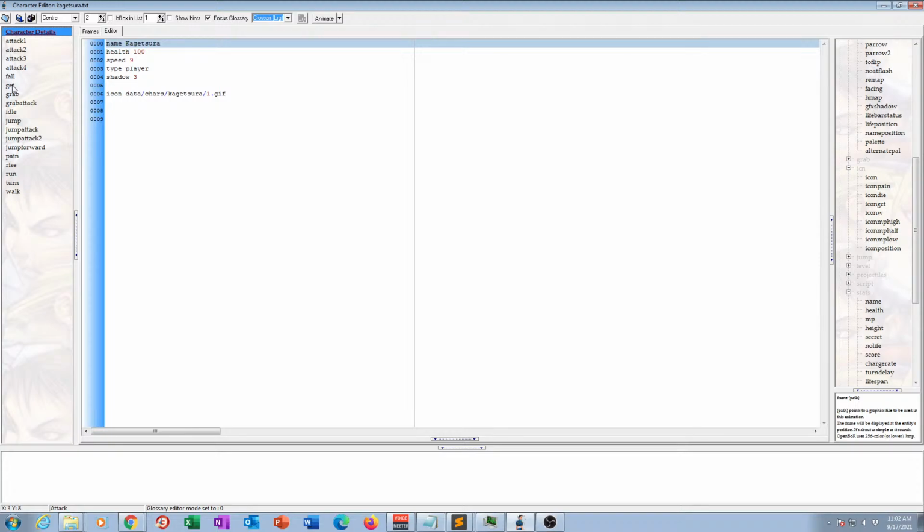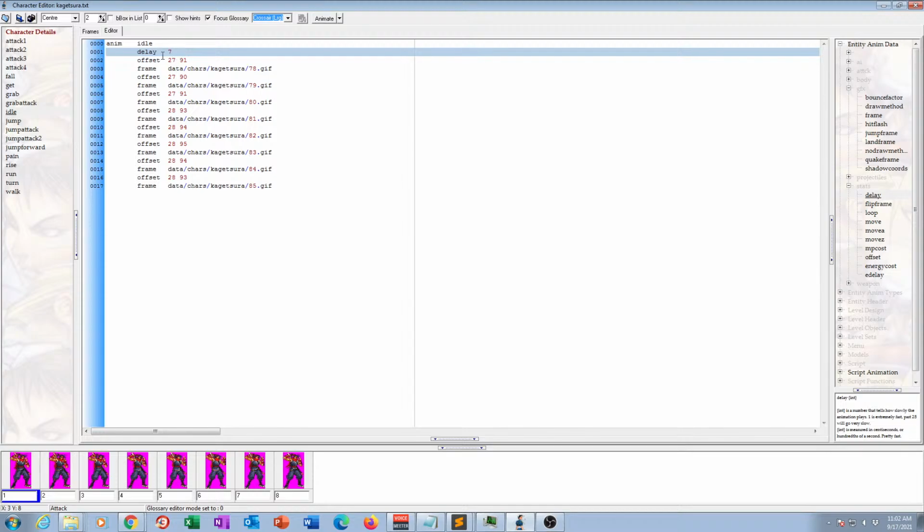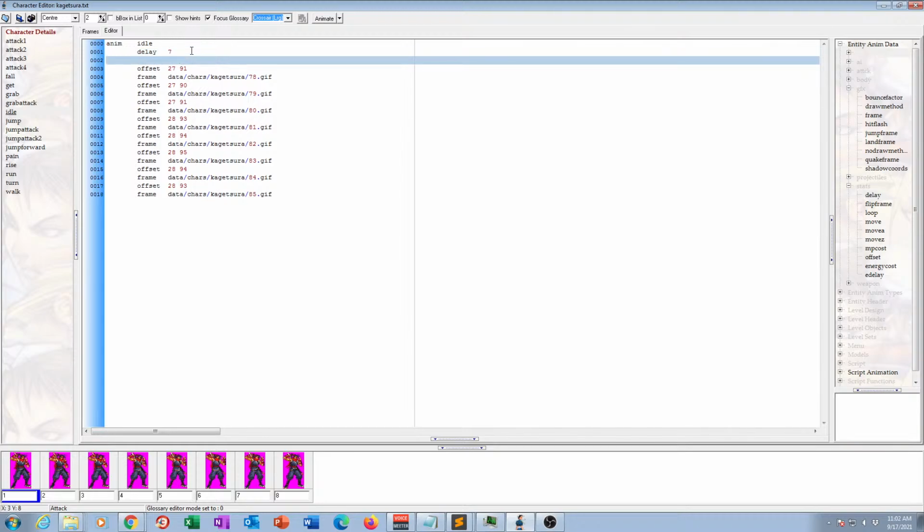So attack 1, 2, 3, 4, none of those needed. Grab, attack, idle needs it. Right after or above the delay, these are the animation values or parameters. So we're gonna set loop to 1. You can also set your loop to loop at a specific frame as well. So you can set it to play through once and loop at like the 3rd frame or 4th frame. Which is pretty cool.